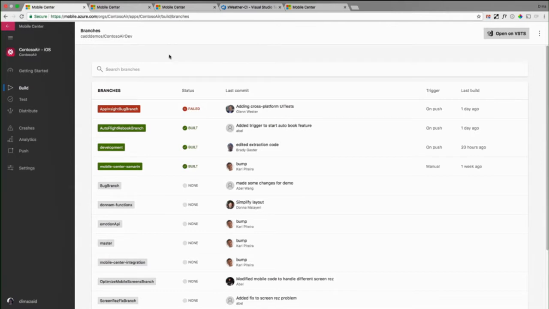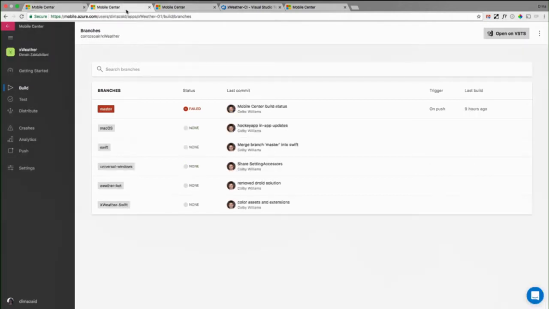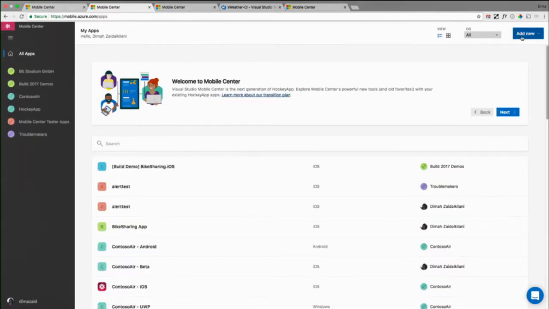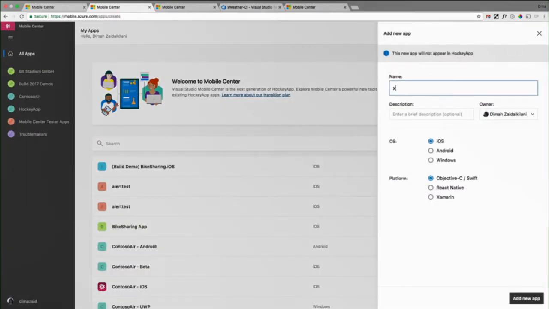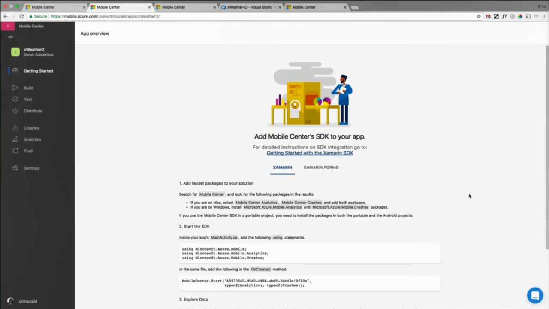What we have here is a build system that's integrated with your repository in VSTS. To show you how simple it is to get started with this, I'm going to create a new app from scratch and call it xweather2. Make it an Android Xamarin app. As you can see, you can create a native application or a Xamarin application. We provide the options for you to get started, or a Windows WP. So in this scenario, I'm going to do an Android Xamarin app, and I'm going to add it.